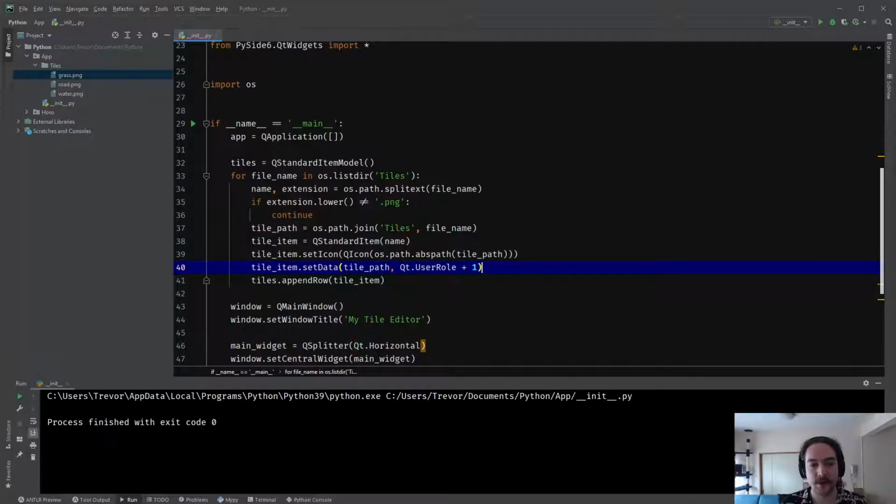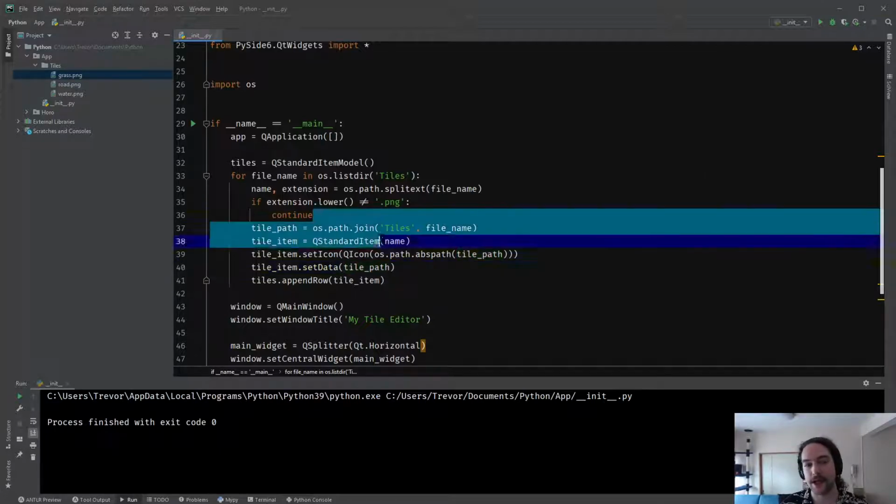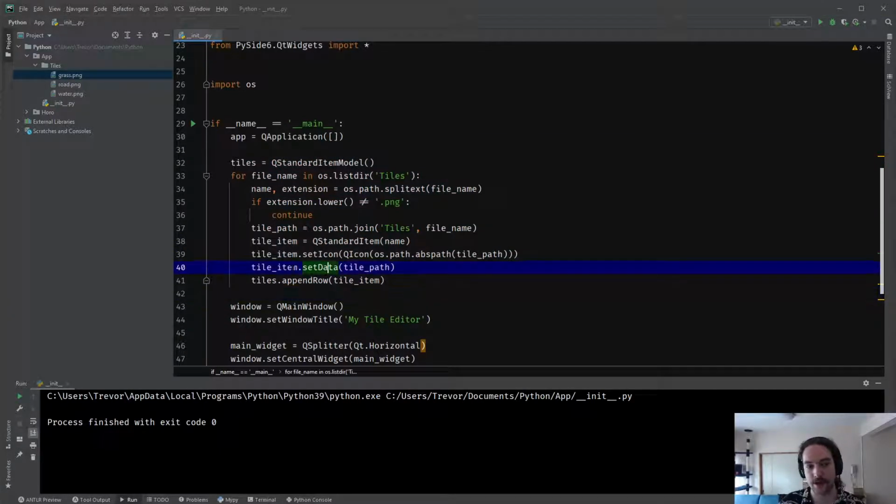That's the default. But if you want to store more data, you can increment this and add as much data to an item as you want. So really, it can replace any data structure that you have by just chucking it in the item.